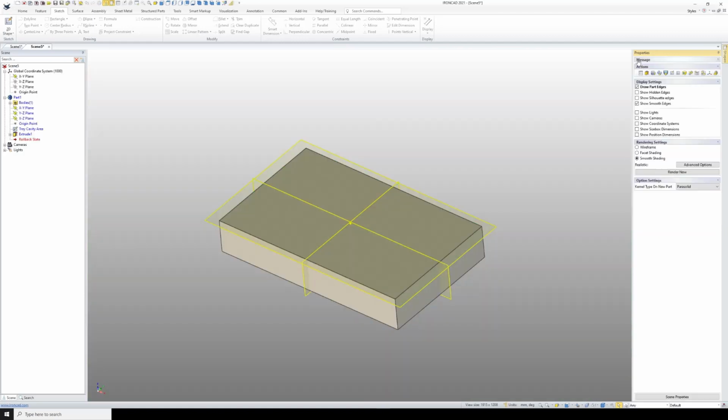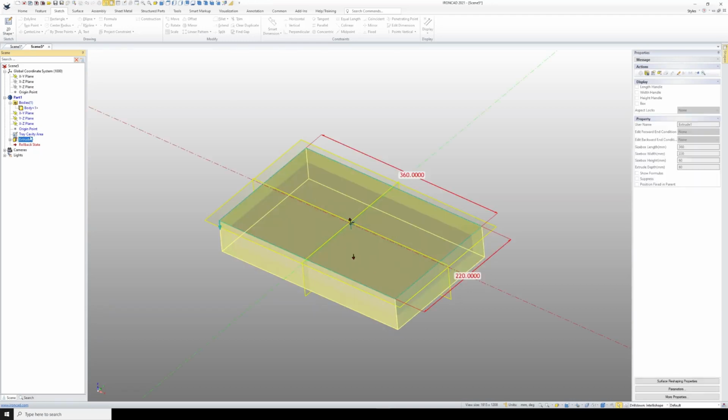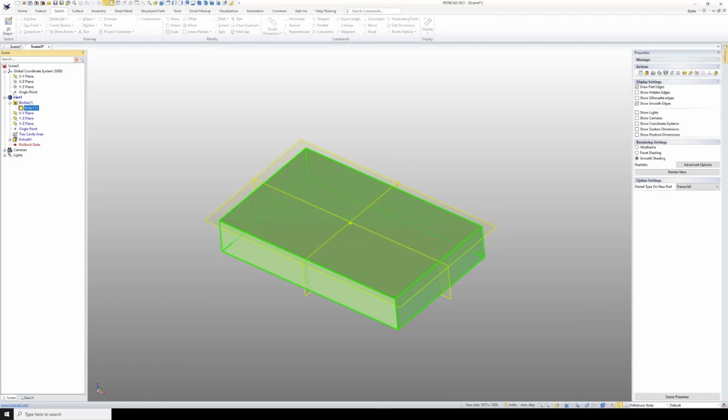Let's go OK. So here in my bodies, if I expand it, here's the body that's being created. So this is the feature, and this is the body, and this is the part.